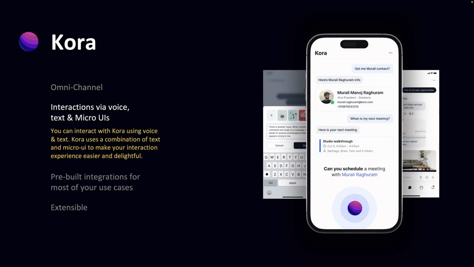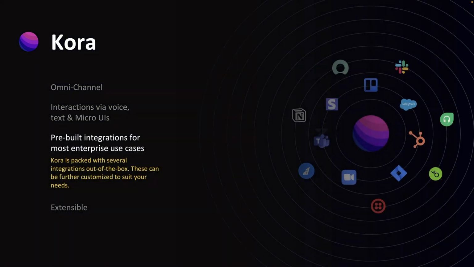You can interact with Kora using text or voice. To improve your interaction experience, Kora uses a combination of text, voice, and micro UI to get the information it needs to help you get your work done. Kora comes pre-packed with several integrations that help typical enterprise use cases. Some of them are Salesforce, HubSpot, Zendesk, ServiceNow, Microsoft Graph, and many more.